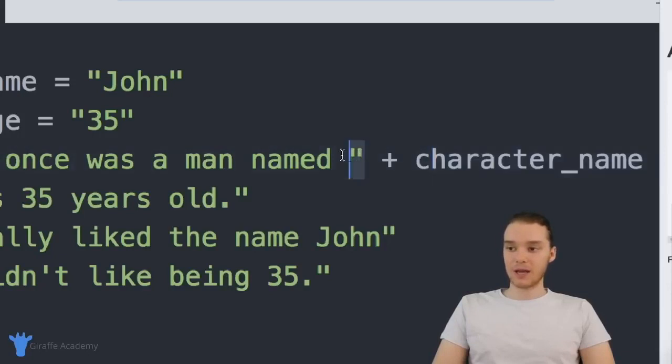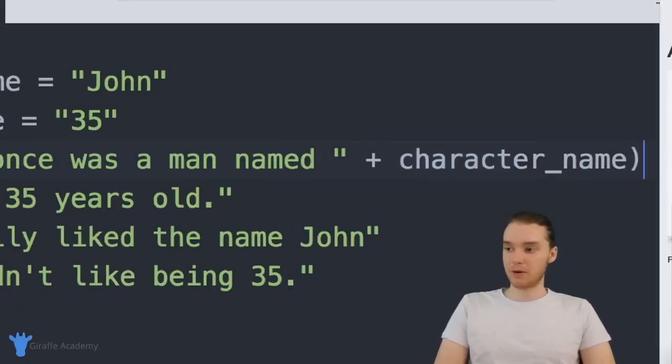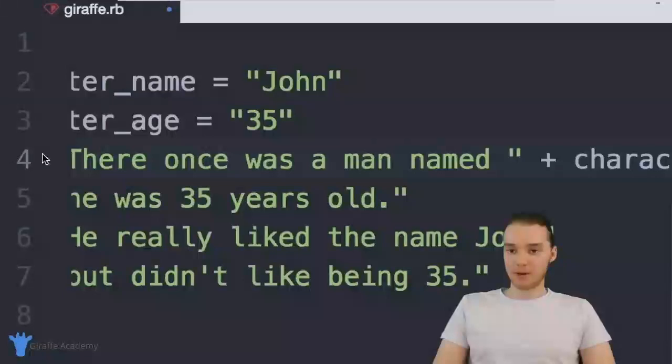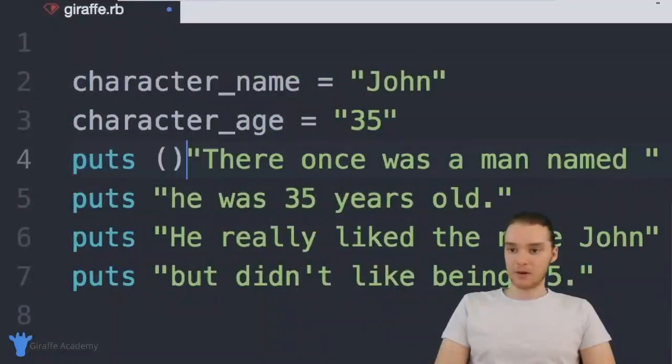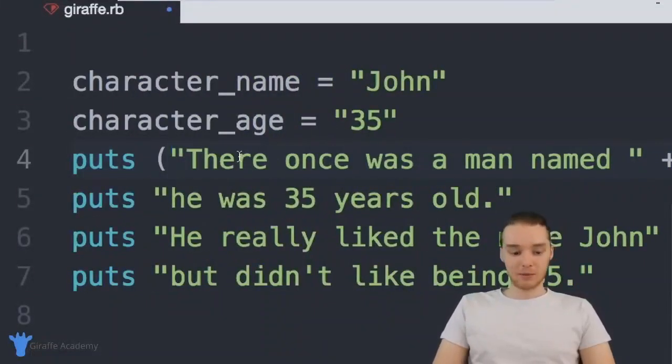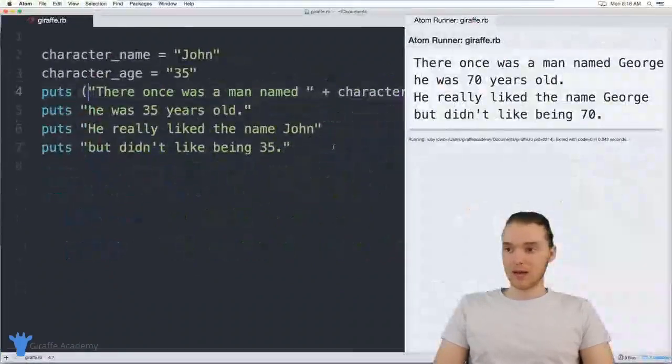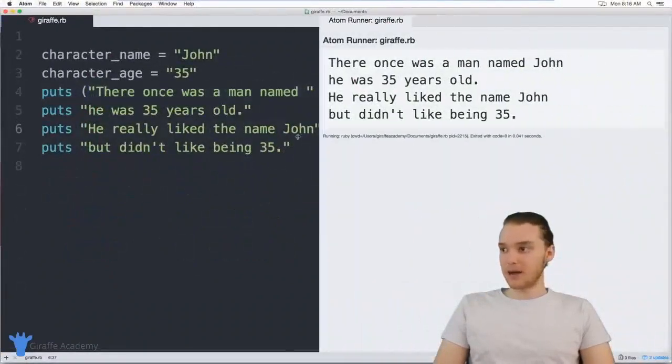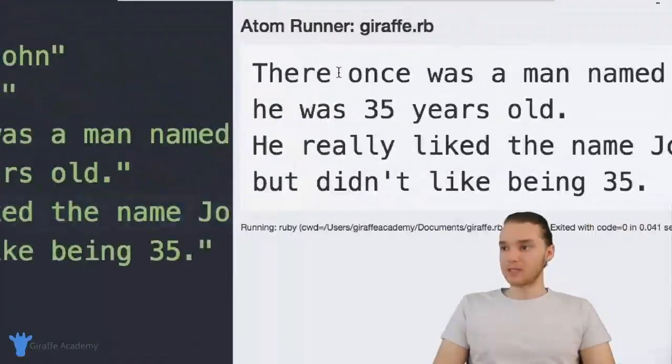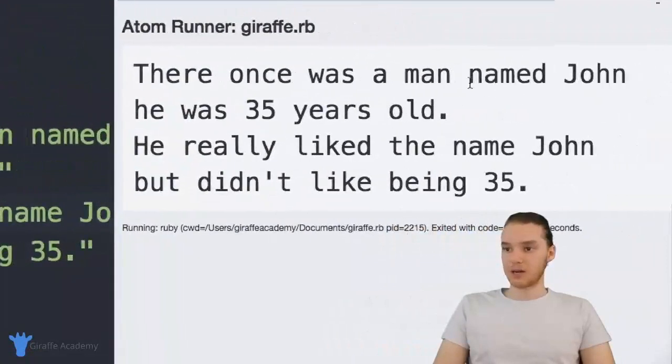Anytime you're using a string of text like this, and you're also using a variable name, you need to surround this whole thing with parentheses. So I'm going to put a parenthesis over there, and I'm going to put a parenthesis over here. And so now we'll actually be able to use this program. So let's go ahead and run this program. And now you'll see that over here it still says there once was a man named John.